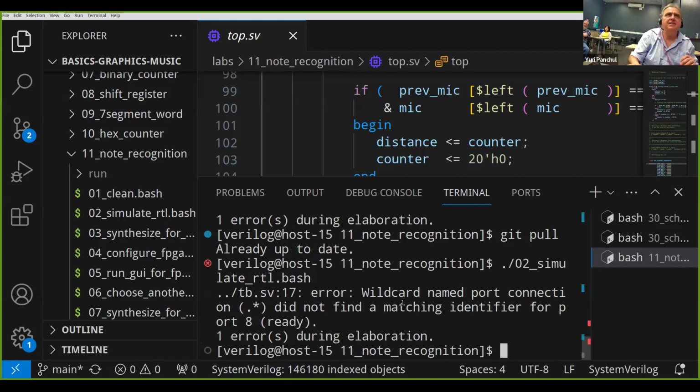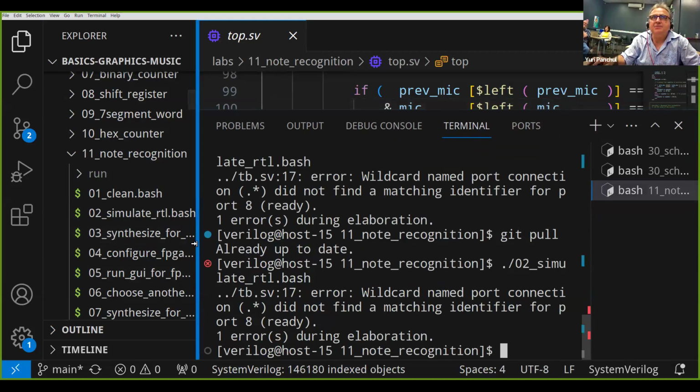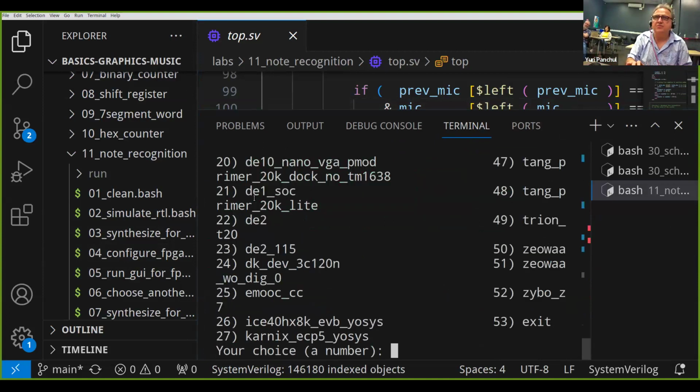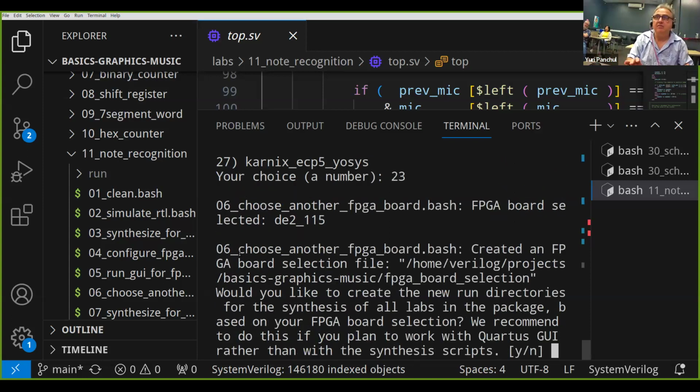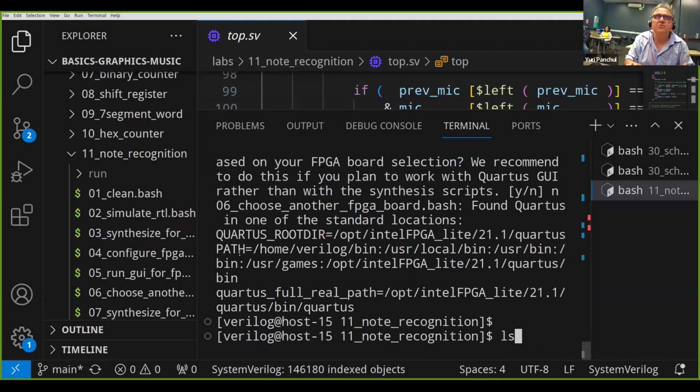Yes, there is some bug in the script. But anyway, let's synthesize it. First we need to tell the synthesis script what FPGA board we are using. So we have a script called synthesize for another FPGA board, and our board is board number 23. Okay, so now we are going to synthesize for this board.